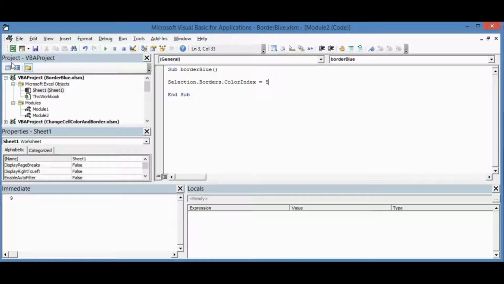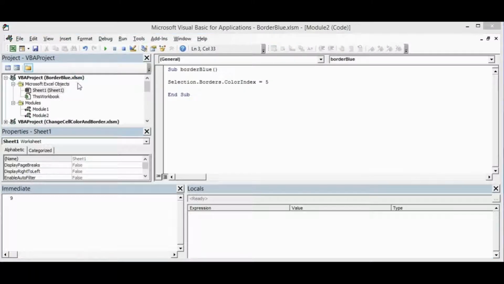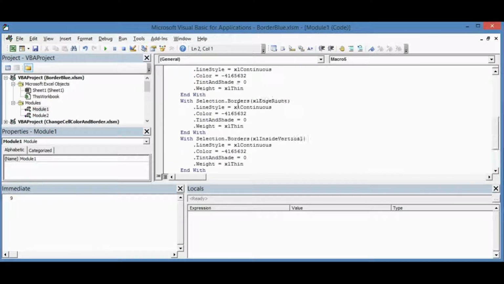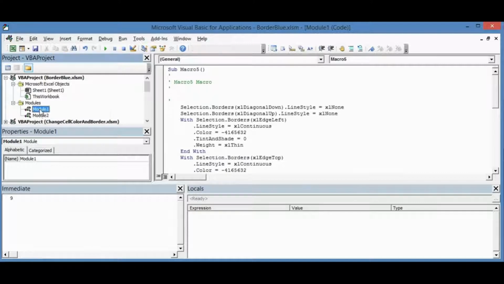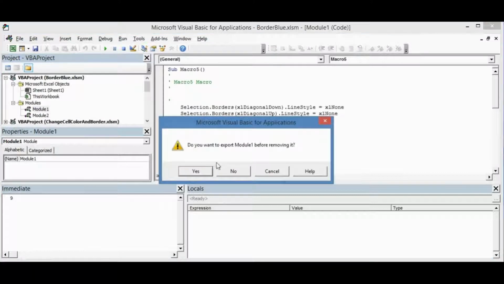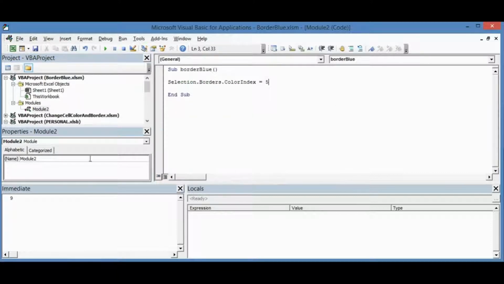First things first, I'm going to go back to the Visual Basic editor, and I'm in this borderblue.xlsm file. I want to delete that first module that has all that excessive code in it because I just don't need it. So I'm going to right click on that module. I'm going to remove it. No, I don't want to save it or export it. But I do want to keep this module here, and I can actually rename this down here if you have the properties window open.